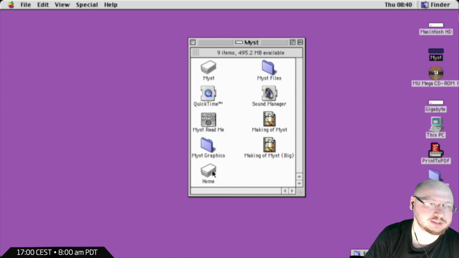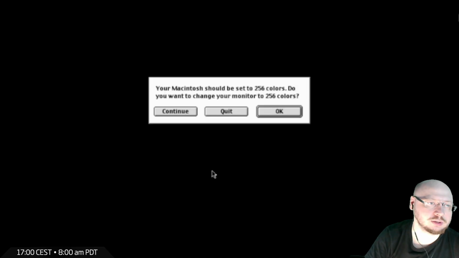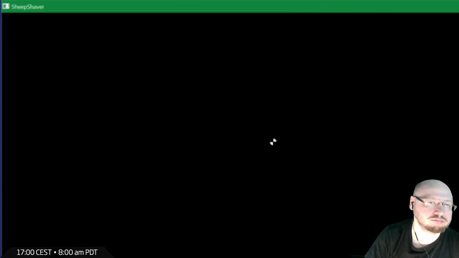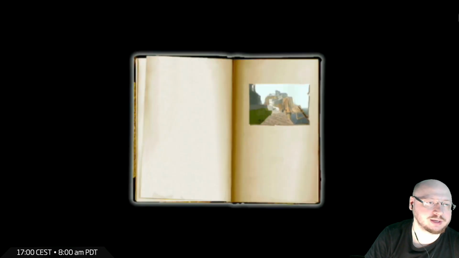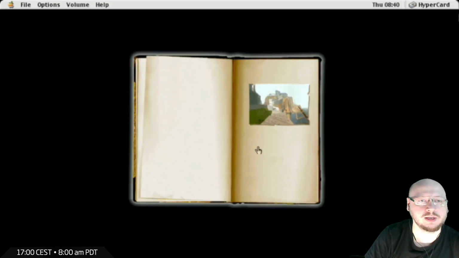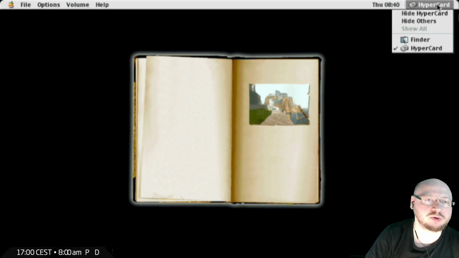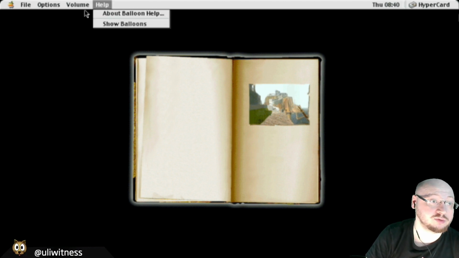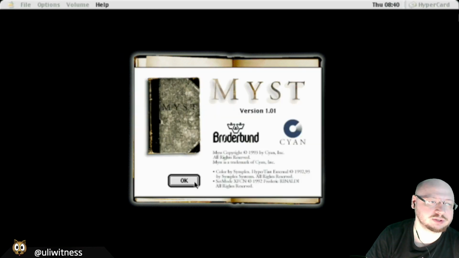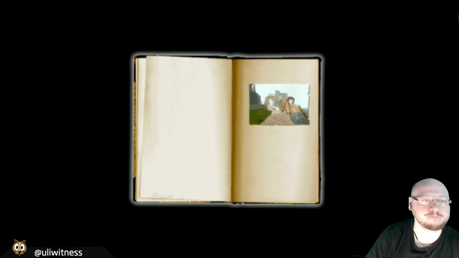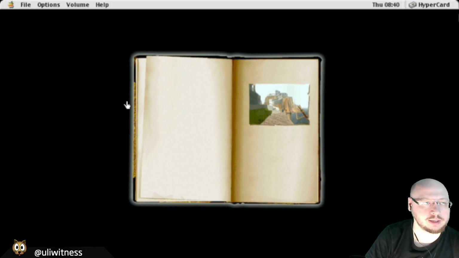So okay, let's double click this home stack. Uh-oh. And looks pretty much the same. I can click to kind of jump through here. Now here's something special. First, you see we're running in HyperCard, but we have the Myst menus. I can say about Myst, and I get their about screen. And I can use the standard HyperCard shortcut that Myst also uses, command space, to show and hide the menu bar.